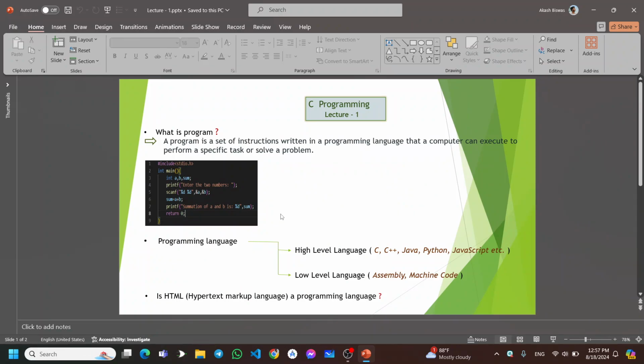To write a program, a programming language is used. Obviously, human languages like Bengali, Hindi, English are not used to write a program. There are two types of programming language. High level languages, these are C, C++, Java, Python, JavaScript, etc. And low level languages, these are machine language and assembly language. But a computer only understands machine language among all programming languages, because machine language is coded in 0 and 1, and the computer CPU can only execute a program coded in 0 and 1.